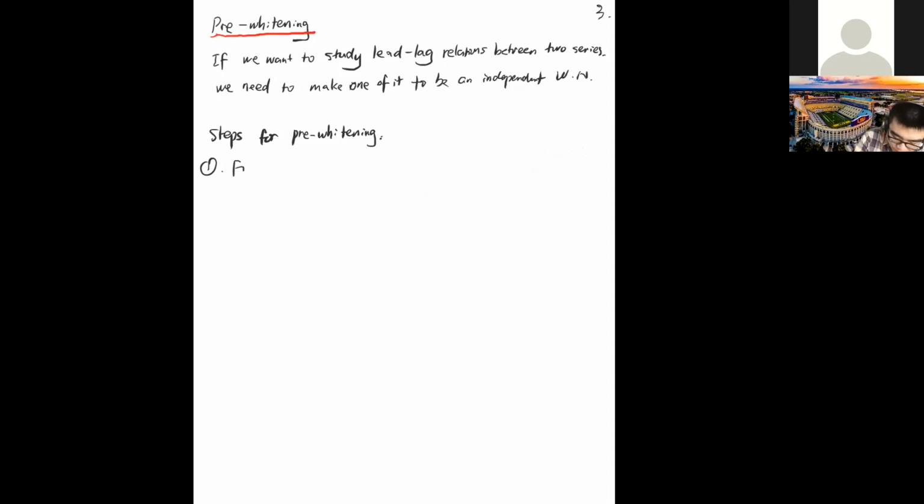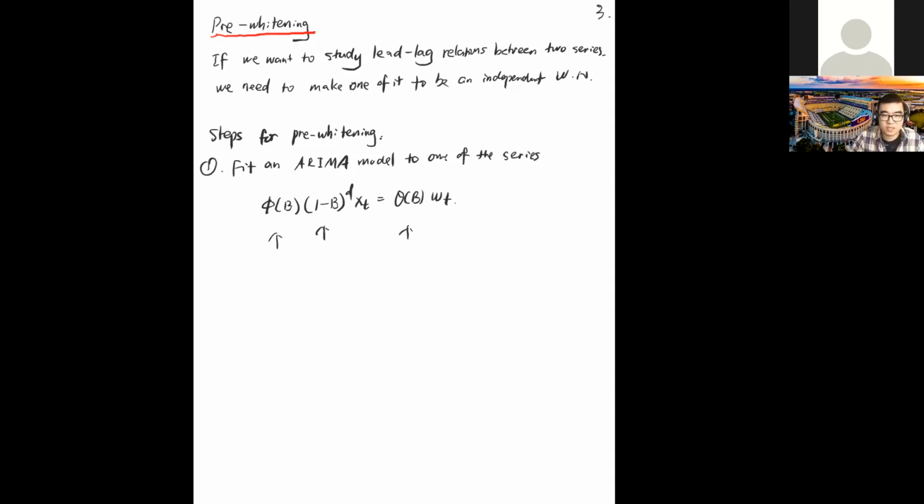So step number 1 is that we will fit an ARIMA model to one of the time series. Let's just call this series xt. So the SARIMA model is just phi(B)(1 minus B)^d xt equal to theta(B) wt. That's the standard ARIMA model. We do the integrated part here by this (1 minus B) to the power d, and this is the AR part, this is the MA part. So we'll fit an ARIMA model to one of the time series.